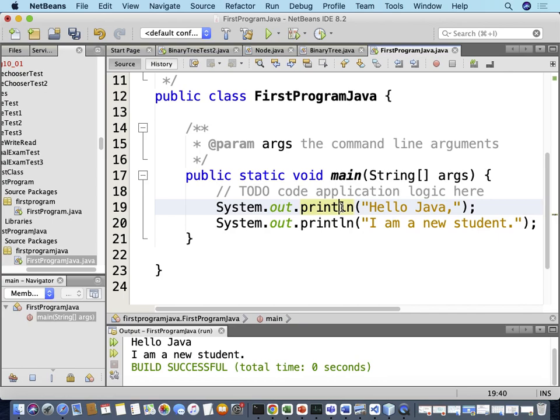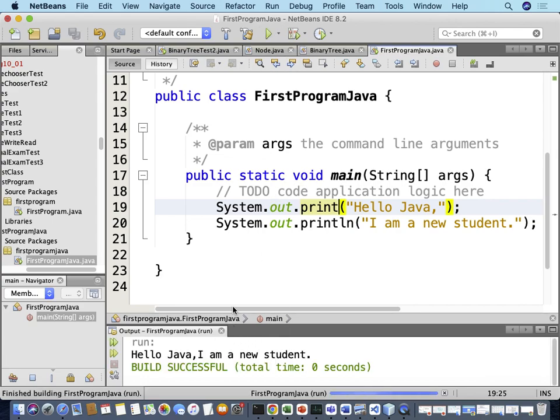Now, if you make this print, not println, what will happen? println will print hello Java and then put the cursor at the beginning of the next line, like an enter or new line. If you use print without ln, it will print hello Java and the cursor will stay here, and then the next sentence will continue on the same line. So let's see. Hello Java and new student. Usually you should make something like this. So this is the difference between print and println.